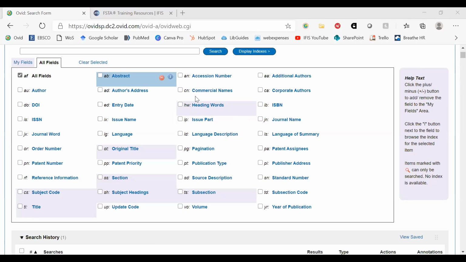So if it's word indexed, then that means that if you type a word and search against it in this field, your word will match up with that word anywhere within that field.